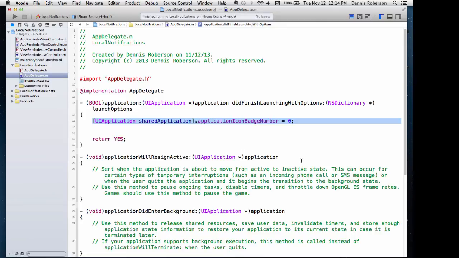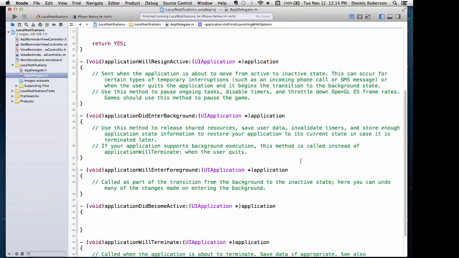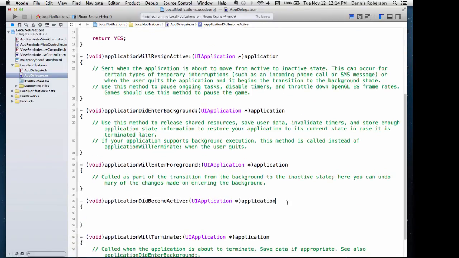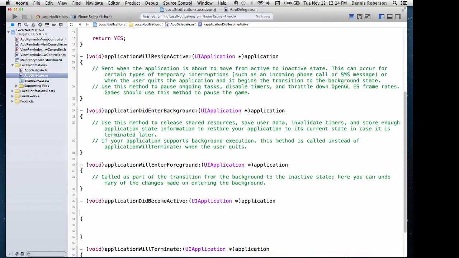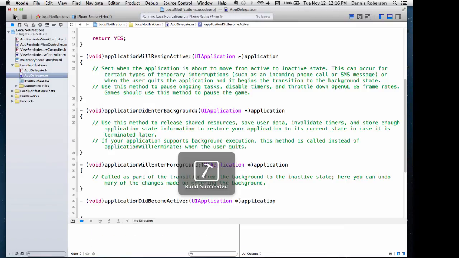So we also want to add that statement when the application becomes active again. So let's scroll down to applicationDidBecomeActive, and we'll add that statement here as well. Okay, so we're good to go. Okay, so now let's go ahead and build and run, and let's experiment a little bit with our application.